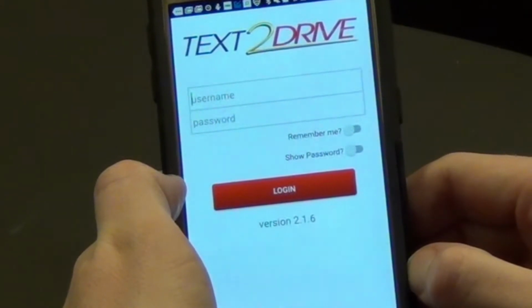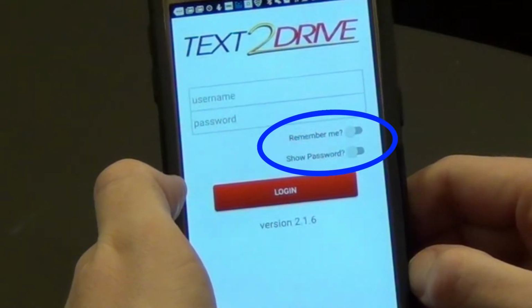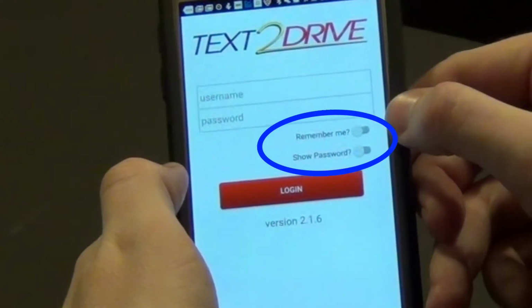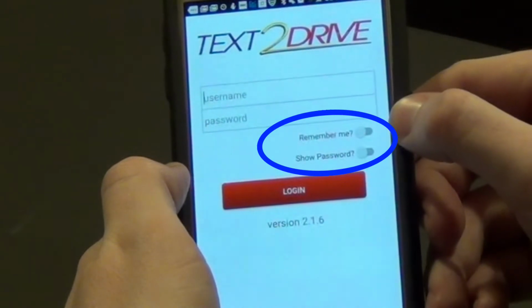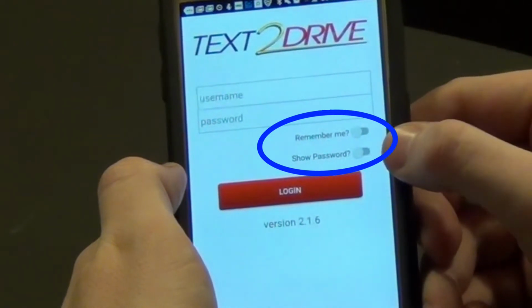Now, I see two buttons. One says Remember Me, and one says Show Password. Tell me about those. So Remember Me here is going to keep you logged into the app. If you come back later, we're going to know it's you, and we're just going to log you right back in.